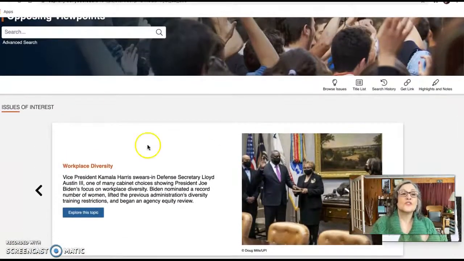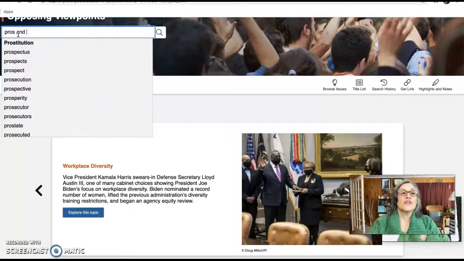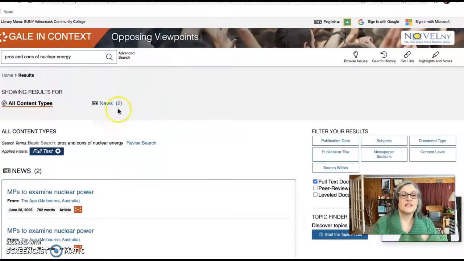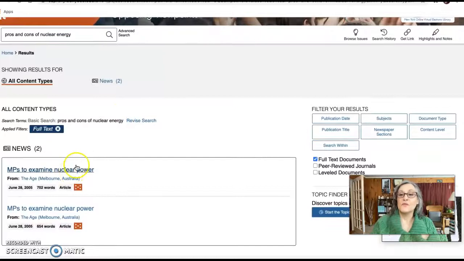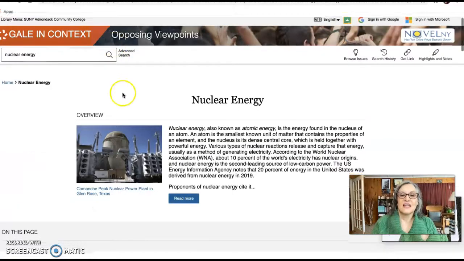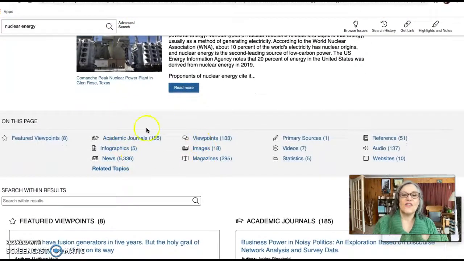And you can also just use the search box again. So if you wanted to look into pros and cons of nuclear energy, you could try that. And you get only one article, which is kind of surprising, right? So if you broaden that a little bit, I bet you're going to get a lot more. So let's try that. And yes, all these numbers indicate each number is a source. So you have hundreds, thousands of sources here to choose from.